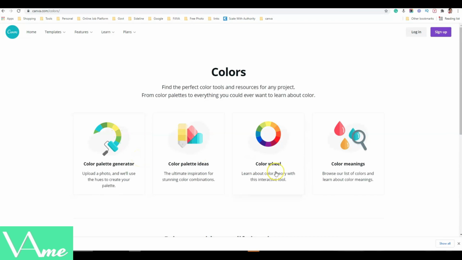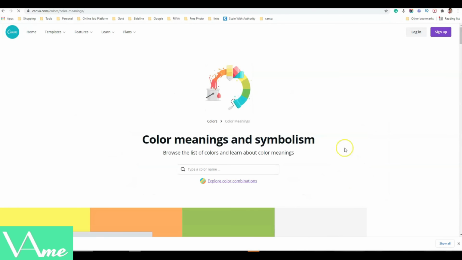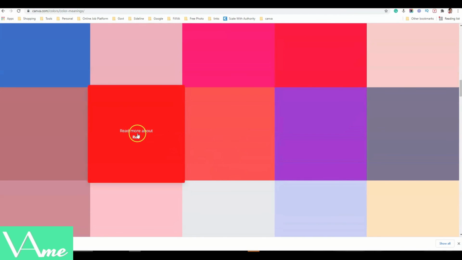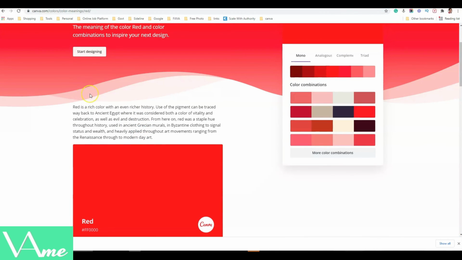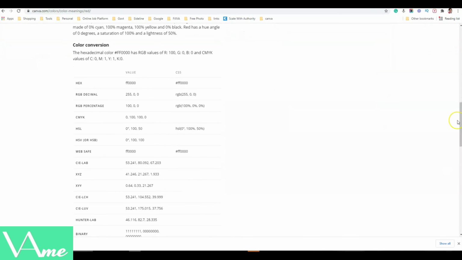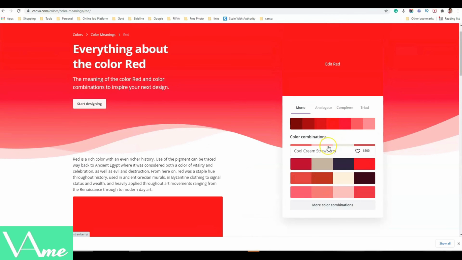Okay, then the 4th part is the color meanings. If you want to browse the list of meanings, just click here and you may type your color, or you may choose a color down here. This one, red. Read more about red: red is a rich color with an even richer history. This is how it will look on your canvas, and on the right part are the color combinations of red in monochromatic, analogous, complementary, and triadic. If you want to add more color combinations, just click on this tab.